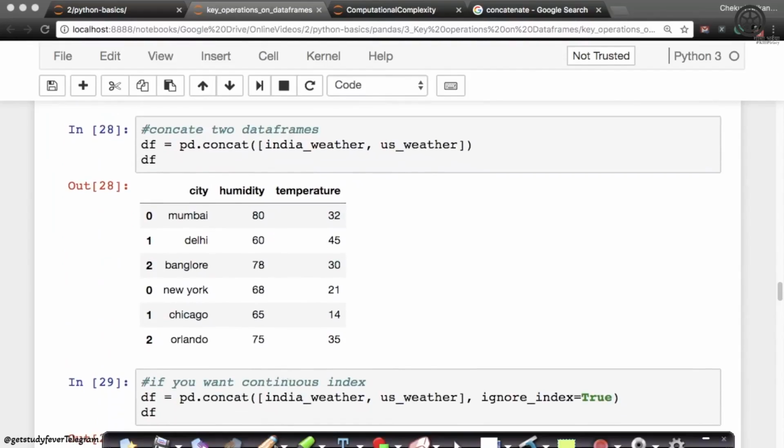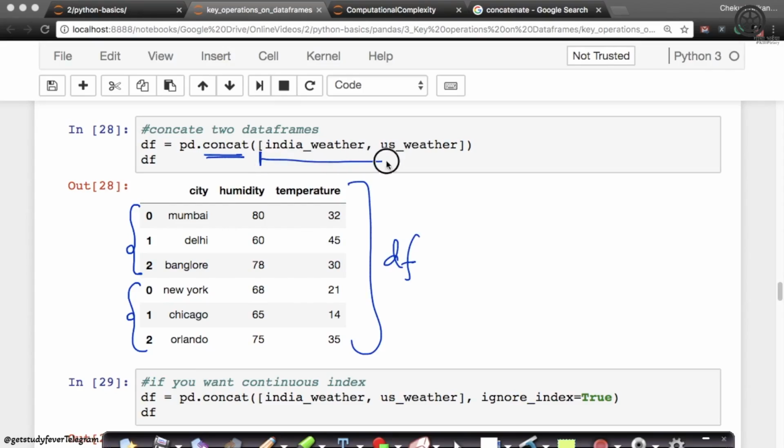Now, pandas.concat is a very useful function. If I want to concatenate the data, if I want to create one data frame where I have the data of both India and US in a single data frame, how do I do it? I just say concat, and within a list, I say India weather, US weather. Now it will put all the India weather data here and the US cities data here.